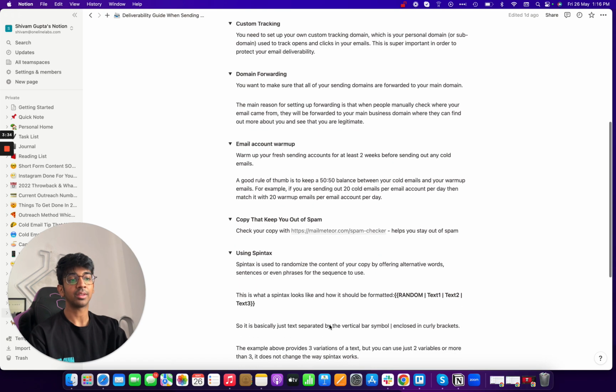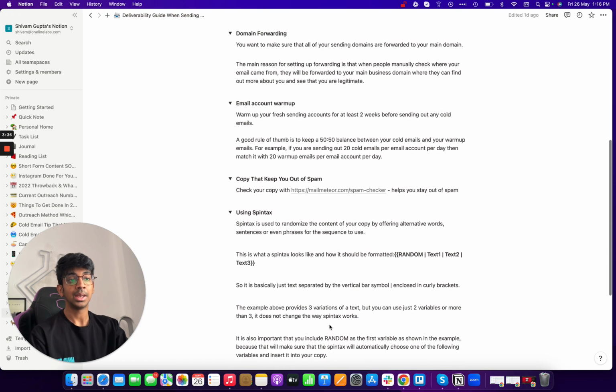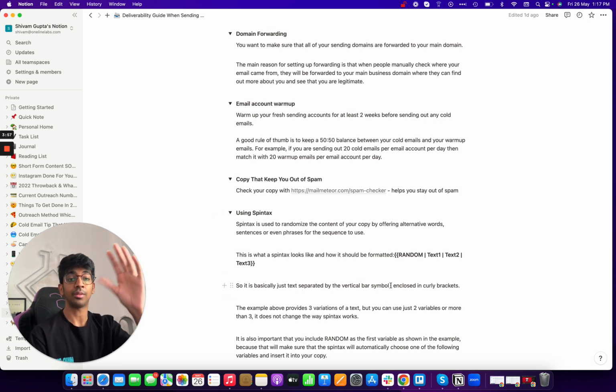Next up, we have using spin tags. I'm pretty sure you guys have heard of spin tags and what they are. Basically, spin tags are used to randomize the content of your copy so it doesn't keep repeating itself. A spin tag should be formatted with a curly bracket saying random, and then you have text 1, text 2, text 3. So this can be random: hi, hello, hey, and the text separated by the vertical bar enclosed in those curly brackets is where the variations happen. So one email will go out saying hey, one will go out saying hi, and one will go out saying hello, whatever options you have.